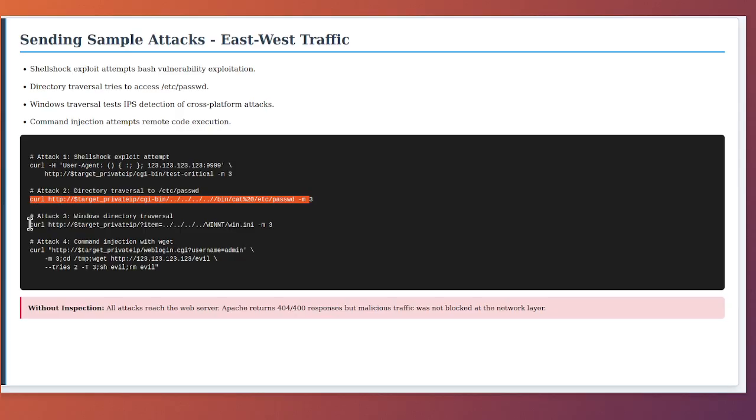The third attack is another directory traversal variant targeting Windows systems. The path includes /windows/win.ini, which would access the Windows initialization file on a vulnerable Windows server. While our Apache server runs on Linux, this tests whether the IPS detects Windows-targeted attacks.